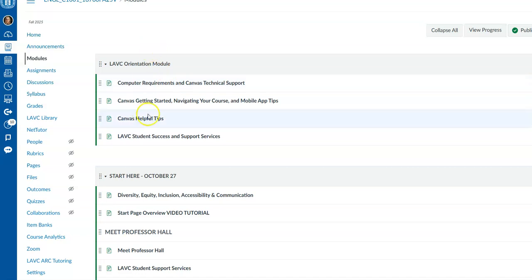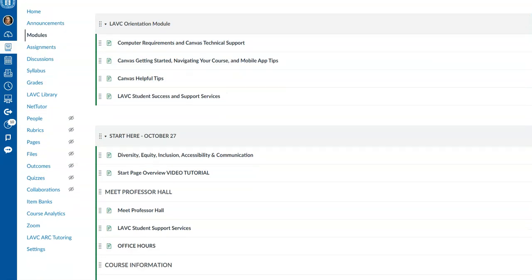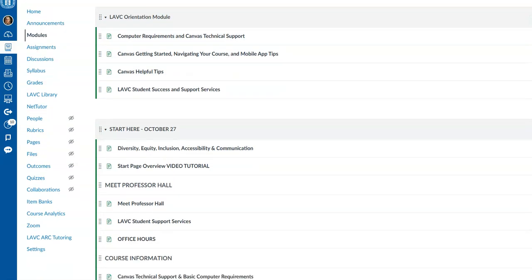You will see the orientation module which reminds you that you must take this course on a computer, not on a phone. That is imperative that you understand. Primarily, the problems that I see from students are when they try to use a phone to take this course. It just simply is confusing and it won't work.